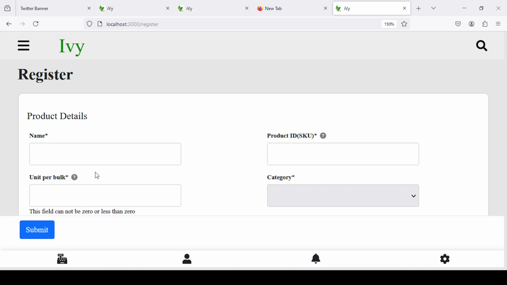That is, for each crate of Pepsi, how many bottles of Pepsi do you have in it? So if it is 10, you put 10. If it is 20, you put 20. If it is 30, you put 30. Okay.